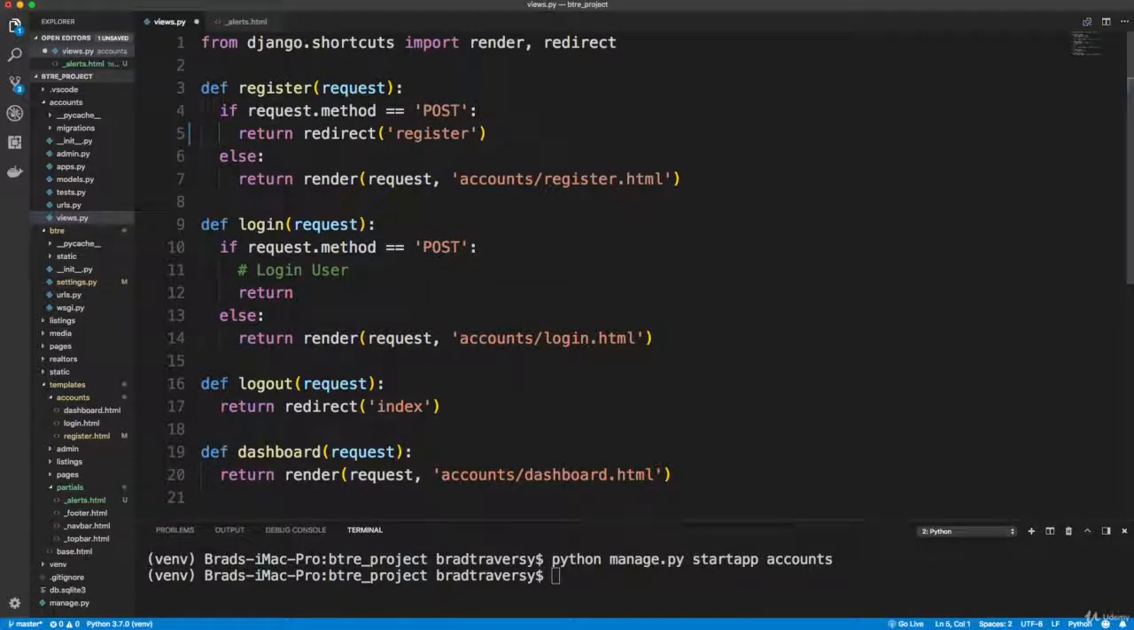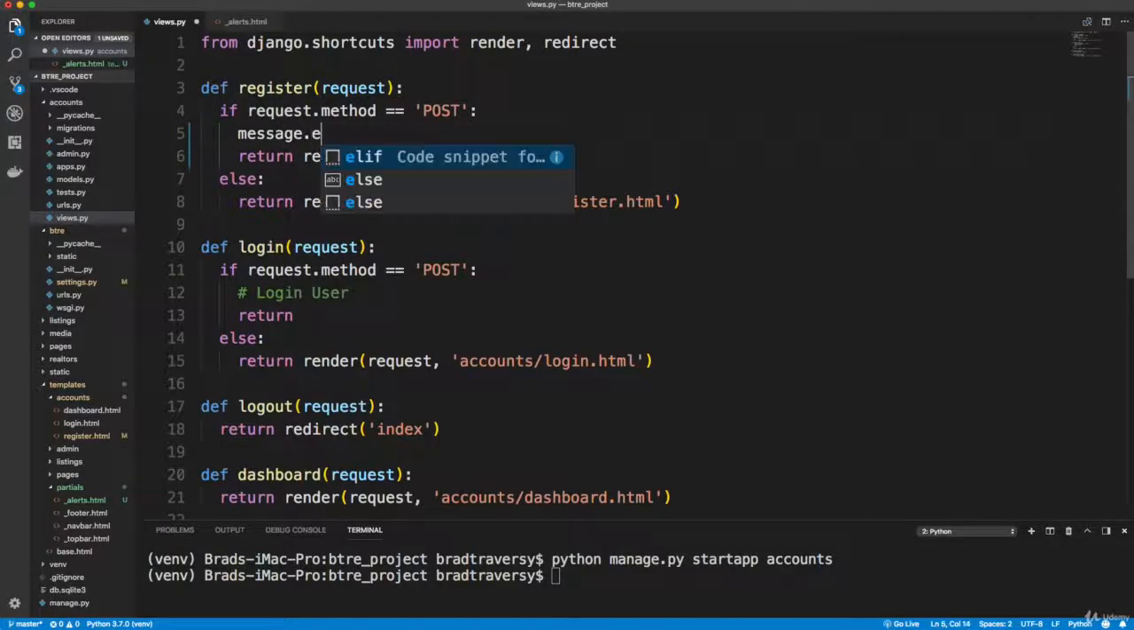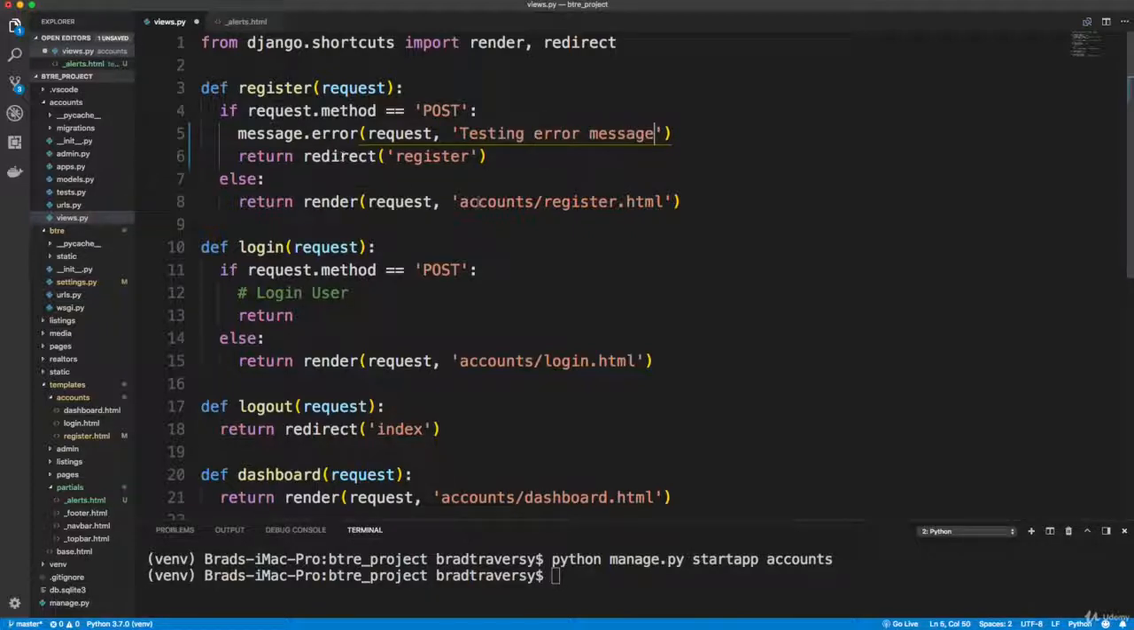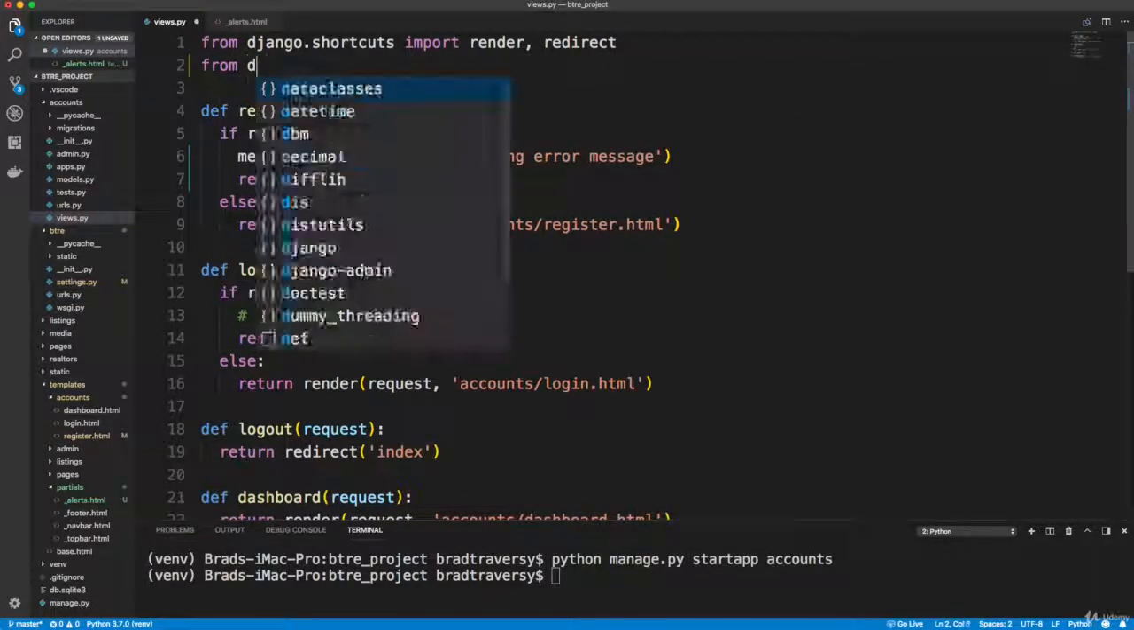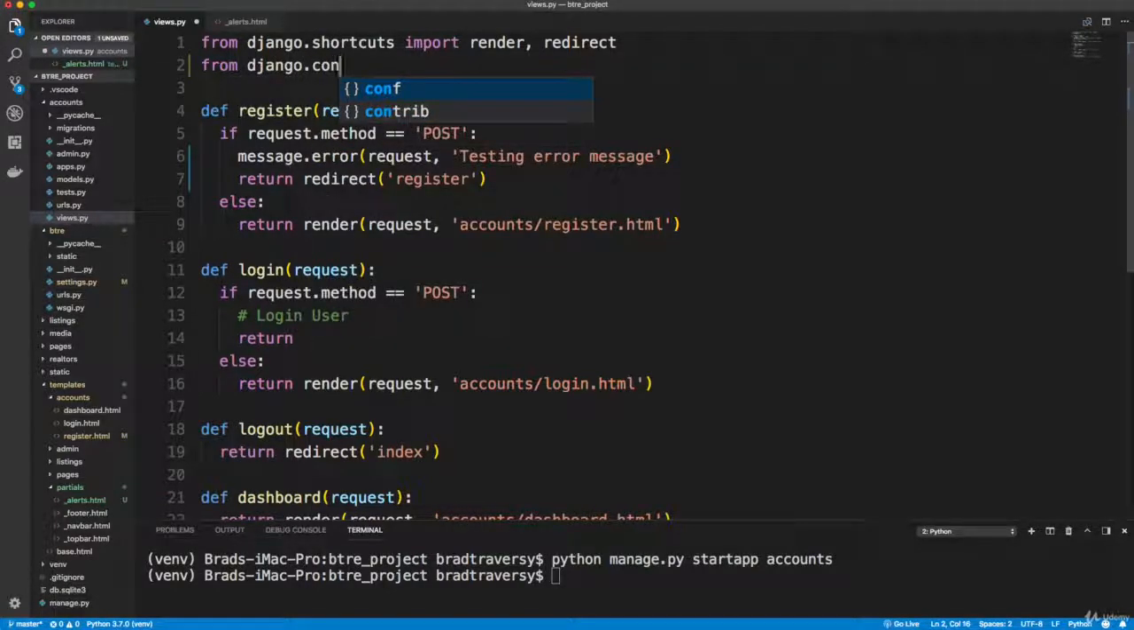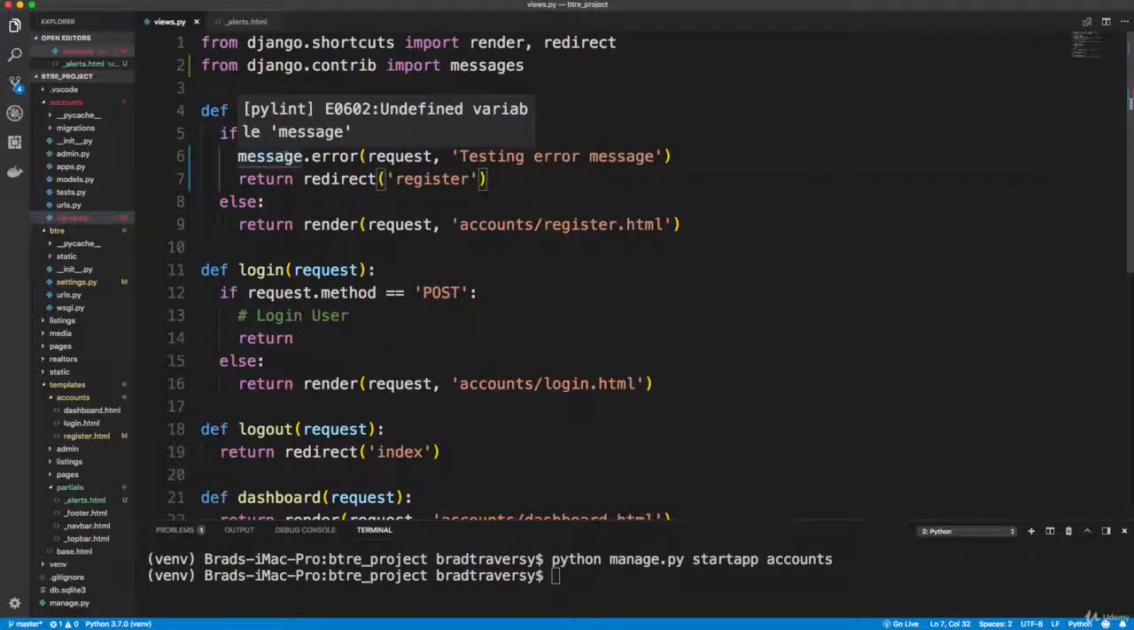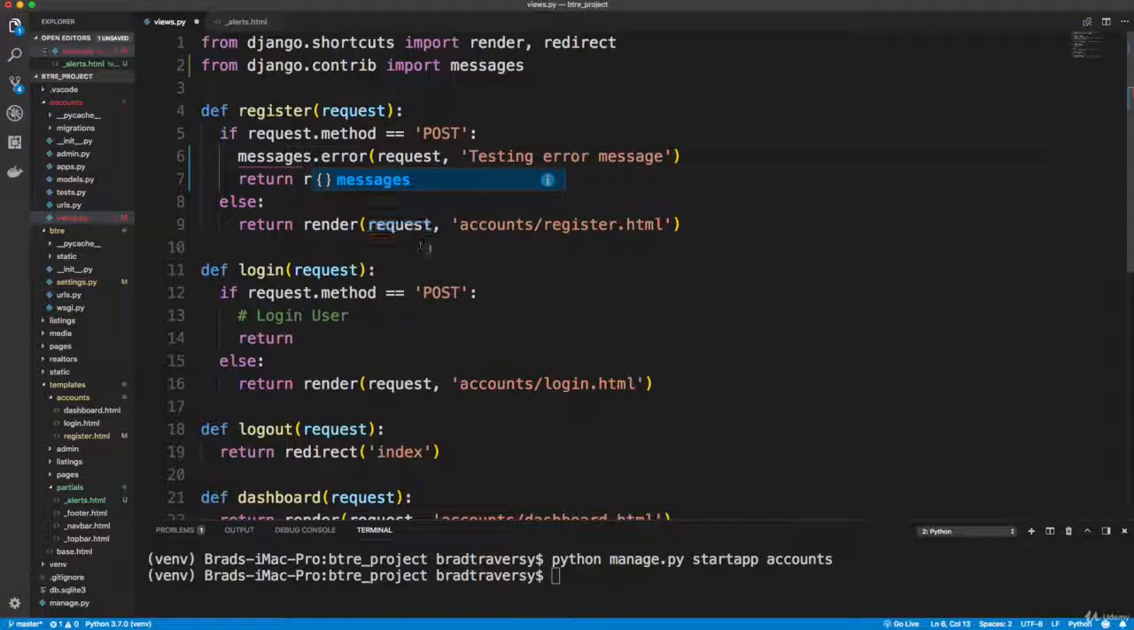Right above it, if we want to output a message, we do message dot error if we want it to be an error, pass in the request, and then whatever the error is. So let's just say testing error message. Now, to be able to use messages, we need to bring it in. So up here, we're going to say from django.contrib import messages. Let's see, undefined variable message, it's because this should be messages.error.